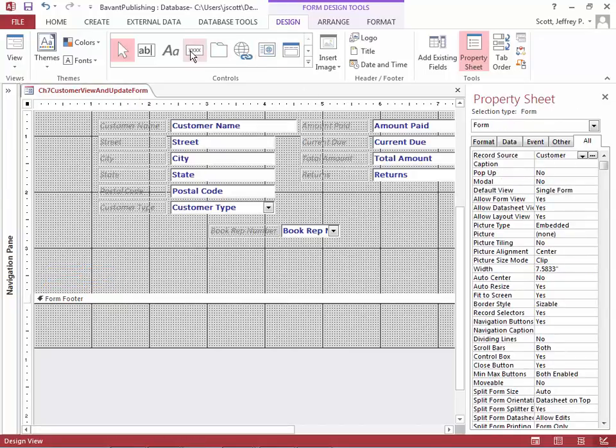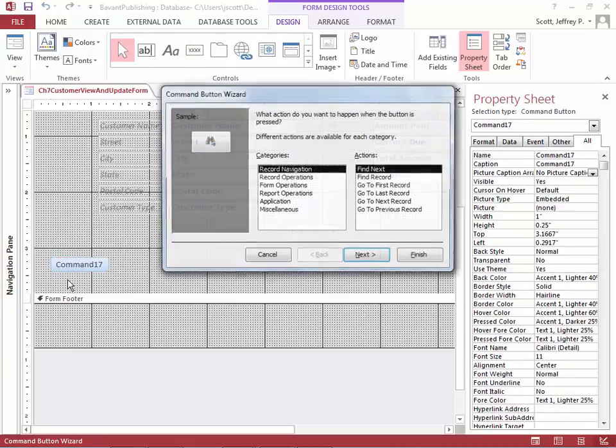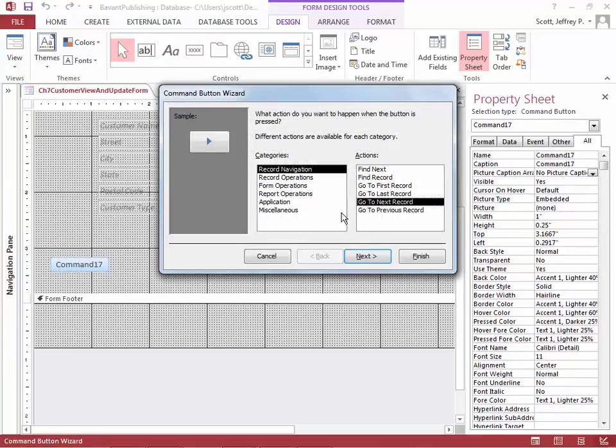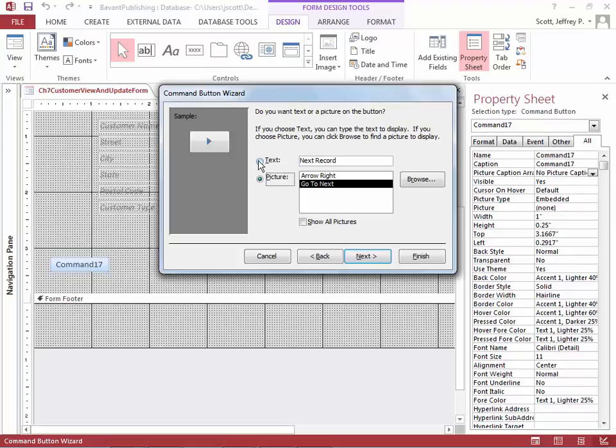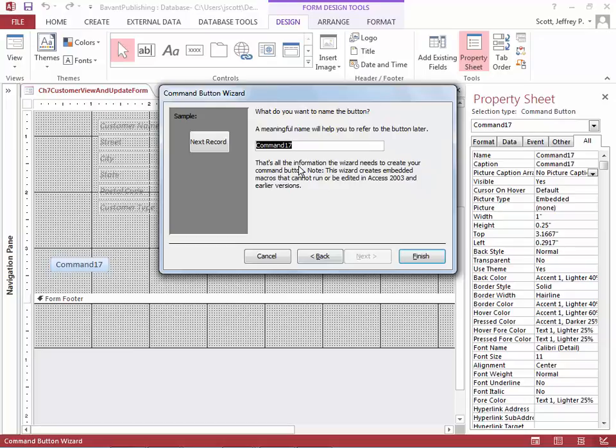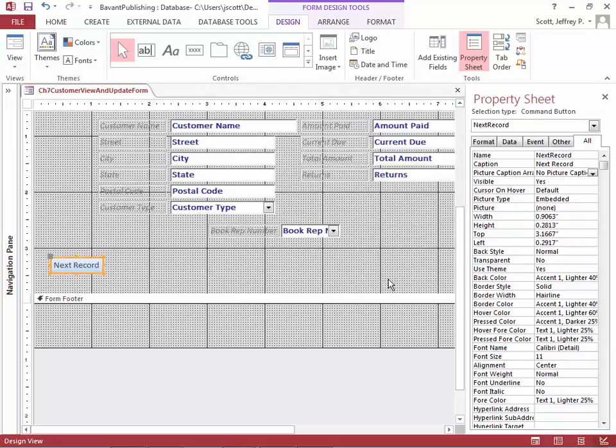All right, so I'm going to come down to my button tool, click right there, go to next record, next. We want the text to say next record. That was it. I had picture chosen. All right, so again, we'll call this next record and finish. There we go. So we've got the next record, and I believe we're also supposed to add 4 more. Previous record, add record, delete record, and close form.